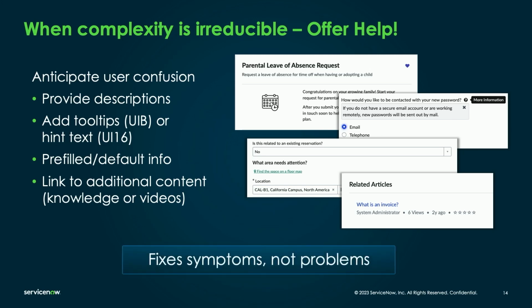The key here, though, to point out is that this extra learnability layer really just fixes symptoms. It doesn't fix the underlying usability problem, which you should always try to fix first. It only adds a layer of clarification and explanation and documentation, but really you should try to improve the core usability before layering on the helper text.